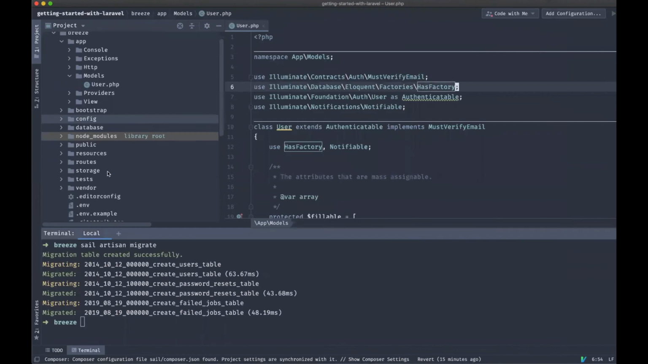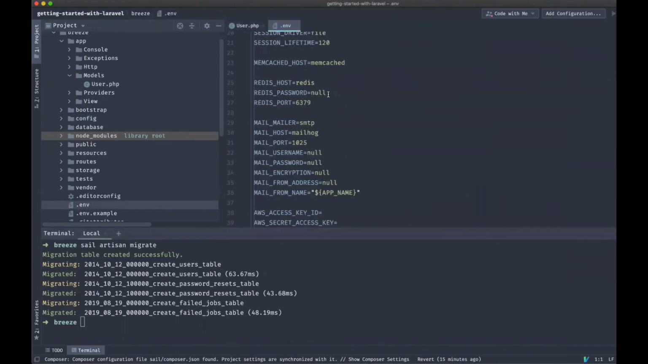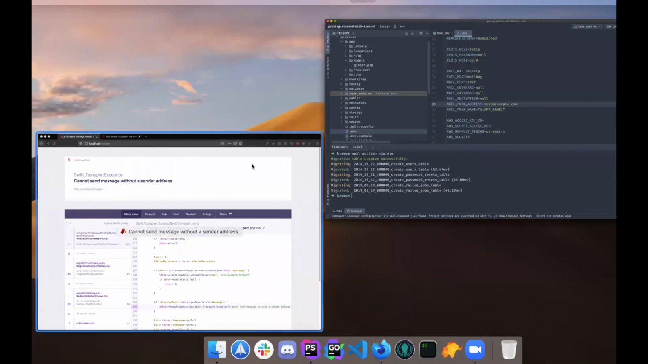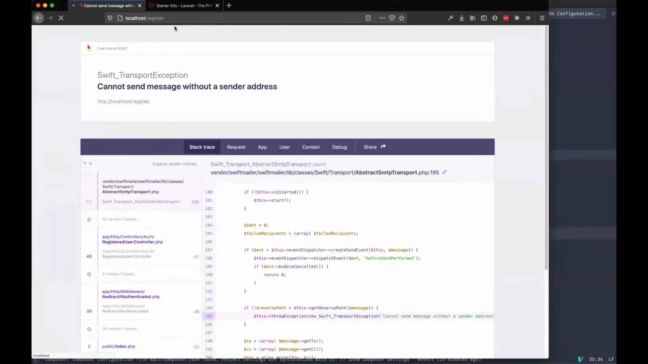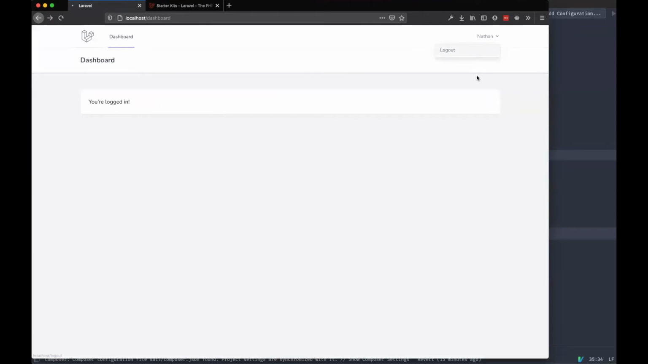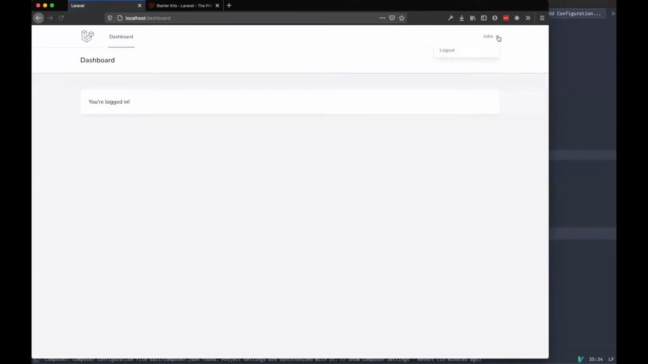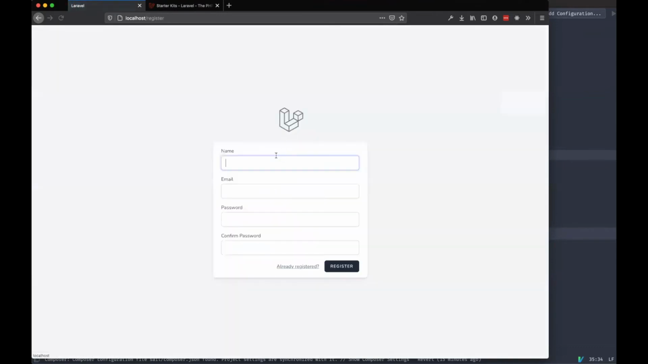I forgot to set a variable setting. Let's see. All right, if you do want to send emails, you have to set this .env value for this from address. I don't know why it doesn't come with the default one, but I think I have to register a new email now. Okay, log out, register.